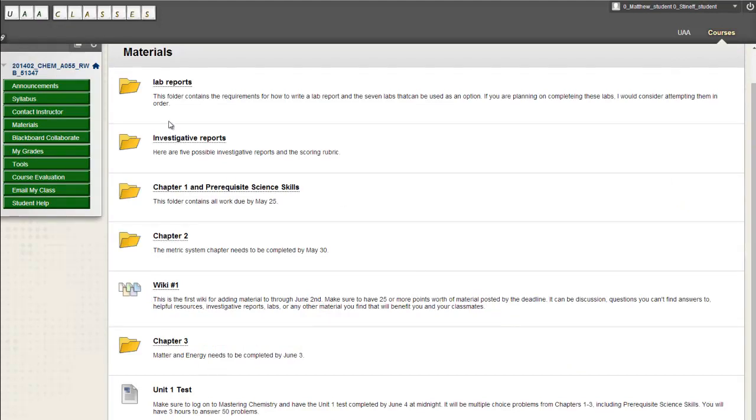Now, right now we just have through the Unit 1 test. As we get more material, it'll just be put underneath this Unit 1 test, which is at the bottom down here. The next unit will have chapters. If I look at my course outline, Chapters 4, 5, and 6, Wikis 2, 3, and 4 will all fall before the Unit 2 test, and it will just be added below the Unit 1 test.